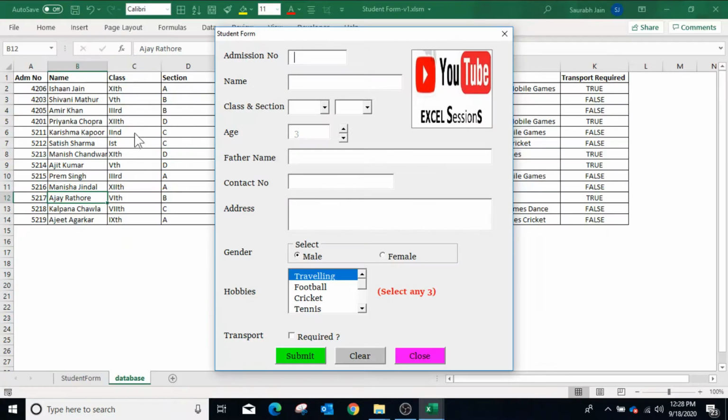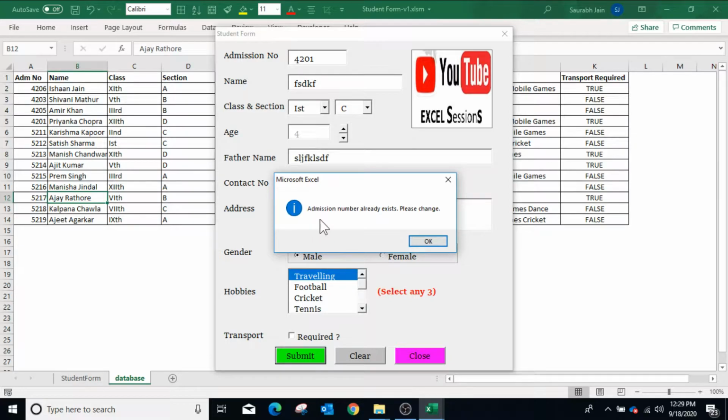Now run the user form. Admission number 4201 already exists. Enter the details in the user form, keeping admission number 4201, which is duplicate. Enter other information and press submit. The message box displayed that admission number already exists.